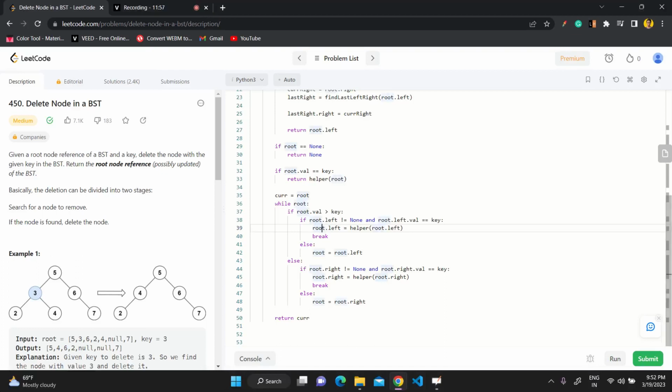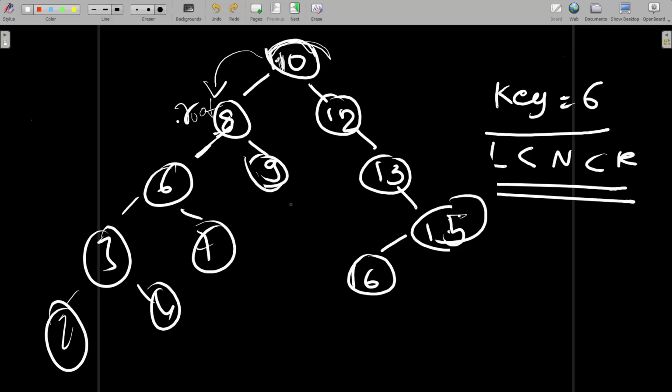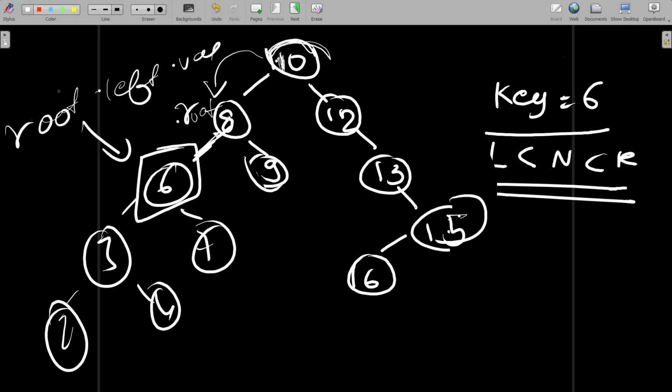And what we're going to do is check if root.left is not equal to none and if root.left.val is equal to key. Now, root.left is not equal to none, so 6 is not none. And is root.left.val, so is 8's root.left.val, which is basically 6, because root.left is the node 6 and the value inside it is 6. Is it equal to the key value we have? Yes, it is equal.